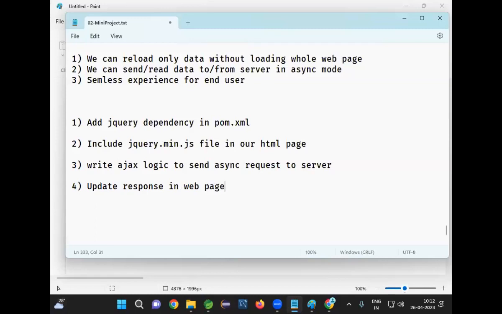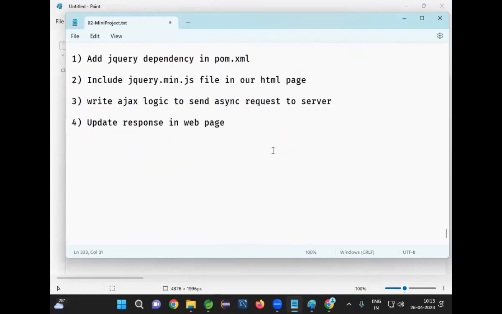So Ajax will send the request to the server. The server will give the response to Ajax. Ajax should update the response in the web page without reloading the whole web page. Are you able to follow this? So if you want to implement Ajax in Spring Boot, the first step is to add the jQuery dependency in the pom.xml. What is the second step? We need to include the jQuery JS file in our HTML page. And the third step is to write Ajax logic to send an asynchronous request to the server and update the response in the web page.